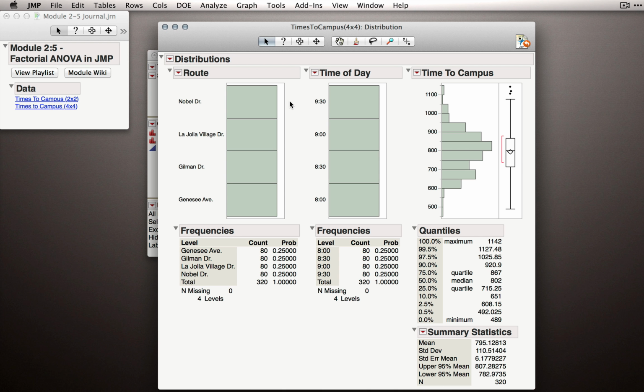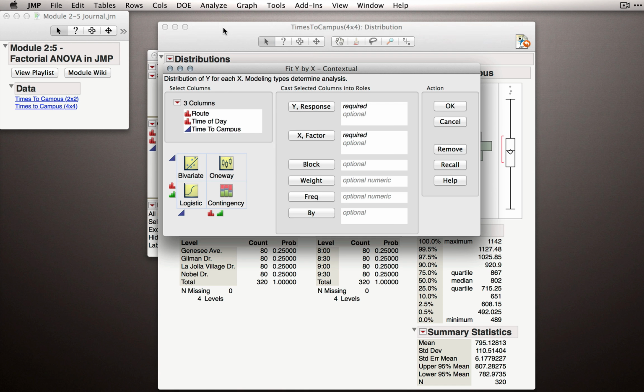Let's actually look that we have the right number of combinations of our route and time of day. Now the way I showed you before was clicking through each of the different routes and making sure that we have observations in each time of day. You can see this because when I click through, there are observations for each 9:30, 9 o'clock, 8:30, and 8 o'clock. An easier way to do this, and one that I would recommend, would be using Analyze Fit Y by X. And what we'll do here is actually cross route and time of day.